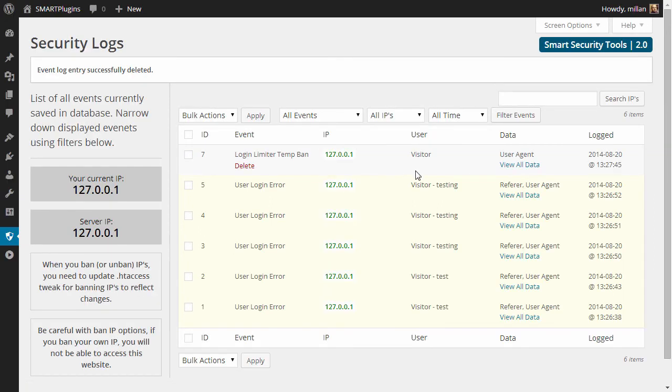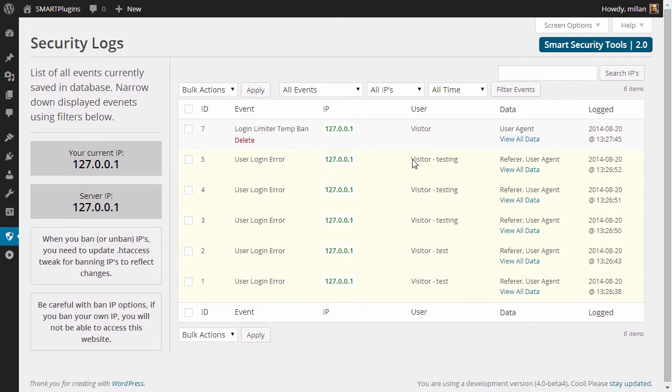So the system knows how long the temporary ban needs to last, and there you go. The user will not be able to abuse the login system anymore, and will need to wait if the number of failed attempts is over the limit you set with this add-on.